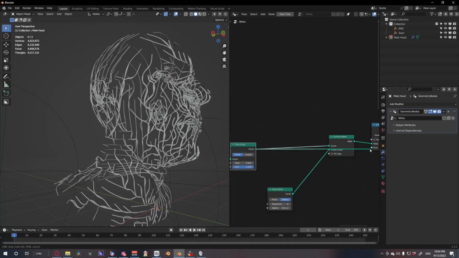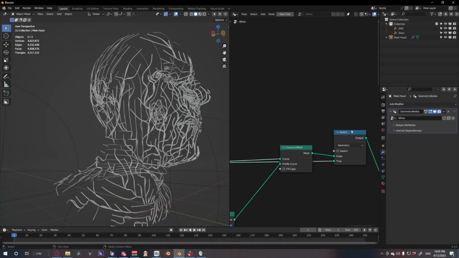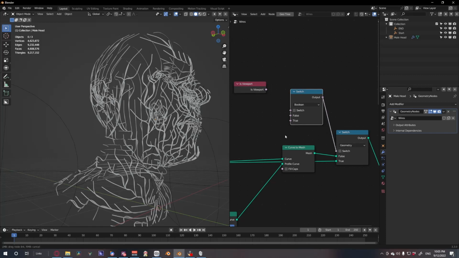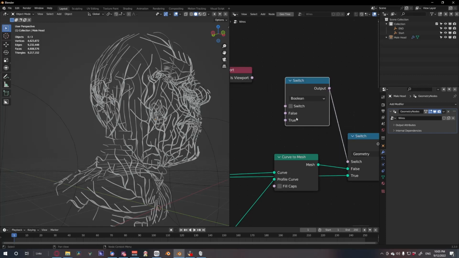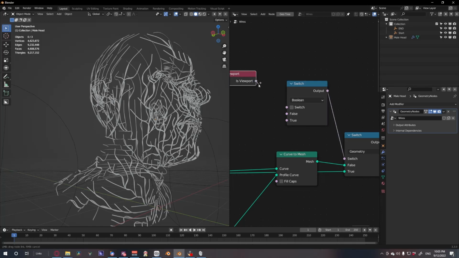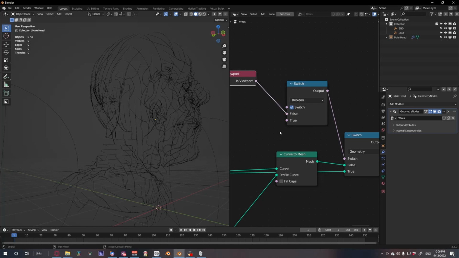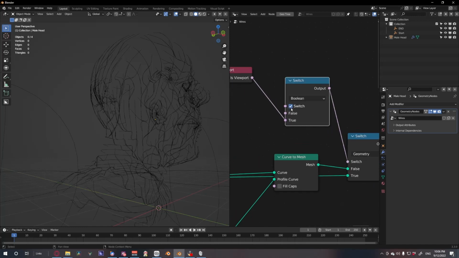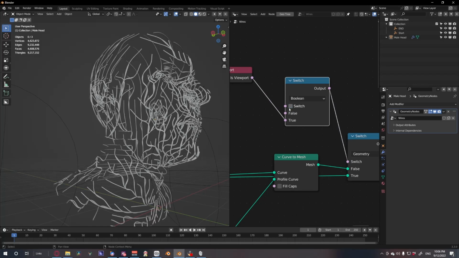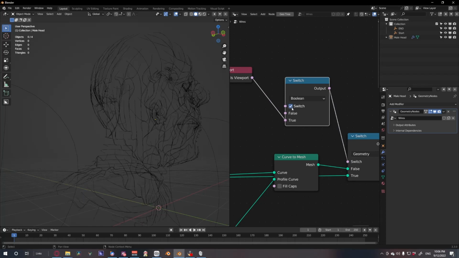Let's plug this into false. If we switch that into that, and then we duplicate our switch node, set this to Boolean, and bring in an is viewport node, put this into the switch, and then I think if I have this on, I want it to stay on. So let's test this. Yeah, okay, so now this has to be in true. So now if I untick that, it switches on.